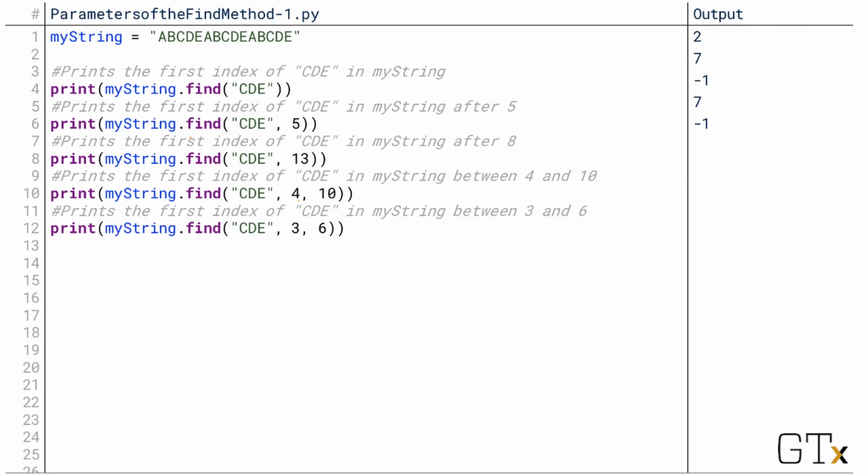We can also use this to specify only a portion of the string to search. So here, it'll search from character 4 until character 10. As a result, it's going to find the second instance of CDE. Now, of course, that's the same thing it found when we just started at 5. So you might wonder why we need that last argument.